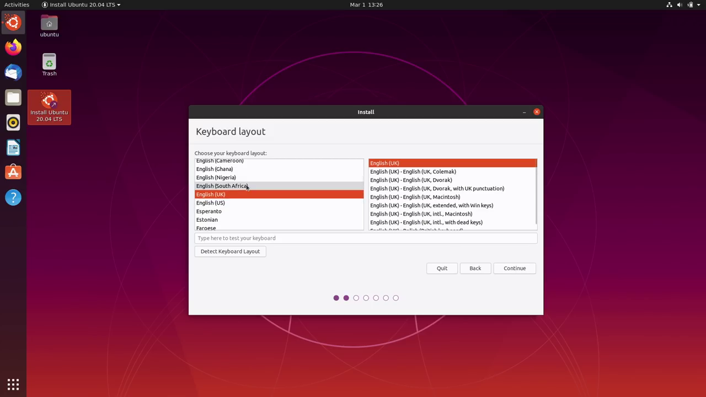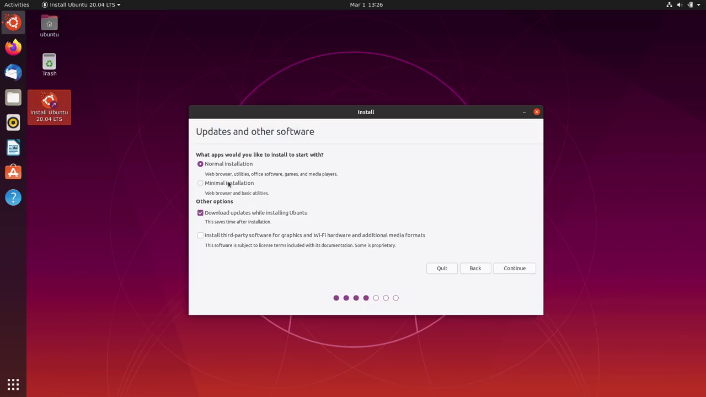I'm in the UK, so I'm going to use a UK keyboard. Now, I'm going to do a minimal install because I'm going to pick and choose what I want installed on the system. I'm not going to choose to download updates because I'll do those afterwards anyway. And I am going to choose to install third-party software, so all the non-free stuff that makes everything work, I'm going to just add that.